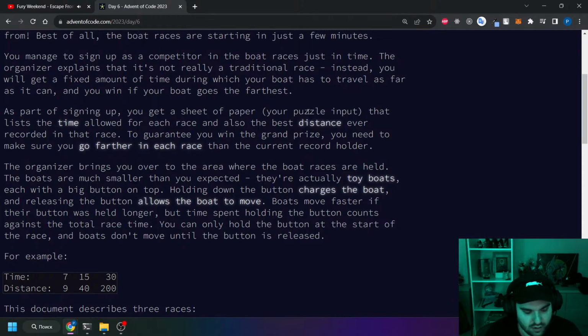To guarantee you win the grand prize, you need to make sure you go farther in each race than the current record holder. The organizer brings you over to the area where the boat races are held. The boats are much smaller than you expected. They're actually toy boats, each with a big button on top. Holding down the button charges the boat, and releasing the button allows the boat to move. Boats move faster if the button was held longer, but time spent holding the button counts against the total race time. You can only hold the button at the start of the race. The boats don't move until the button is released.